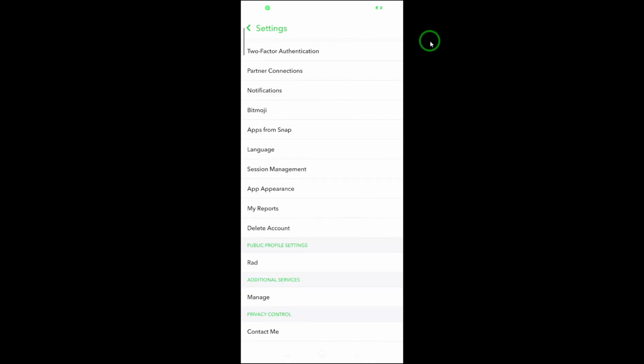Once you're on the main camera screen, look at the top left corner. You'll see your Bitmoji or profile icon there. Go ahead and tap on it. This will take you to your profile page where all your account details are located.